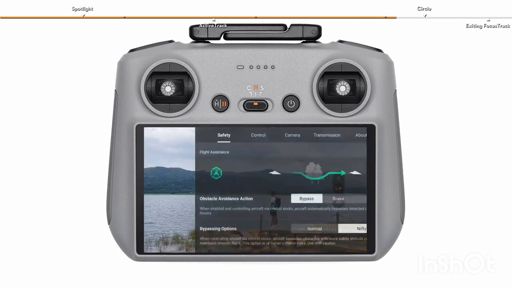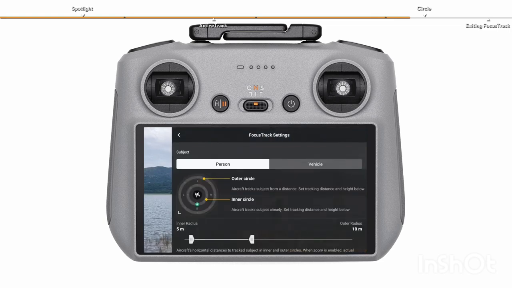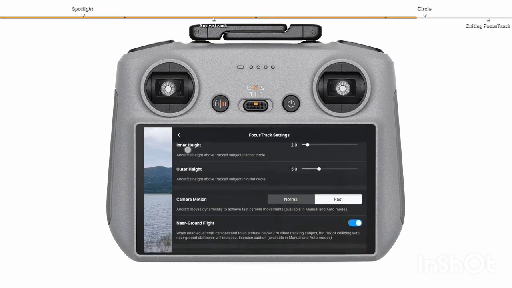Enter the control settings in the app and select FocusTrack settings. Select person as the subject and configure the related parameters.